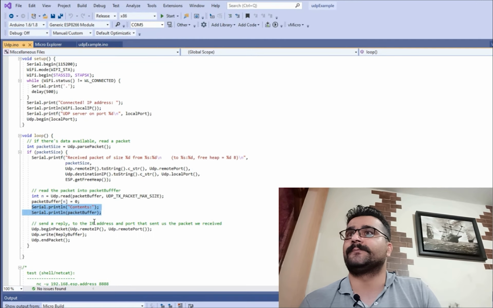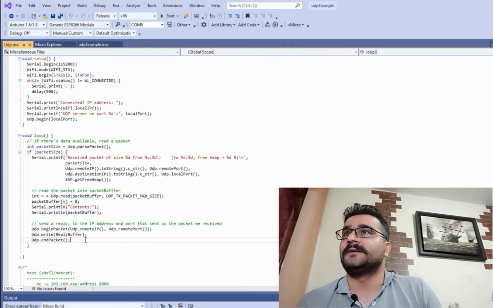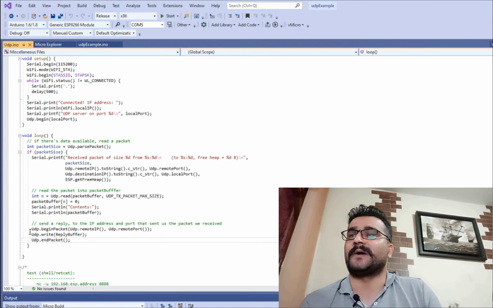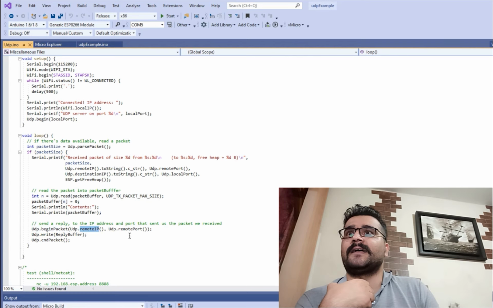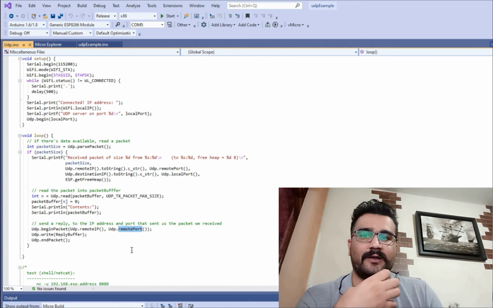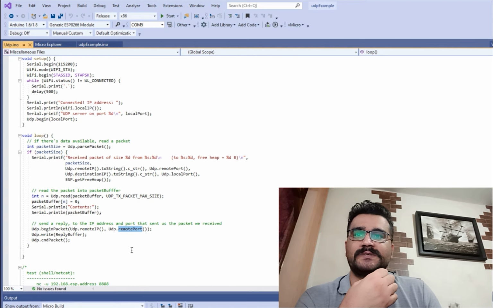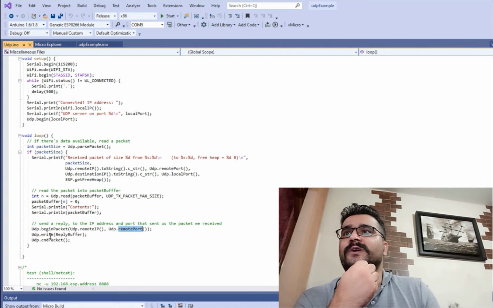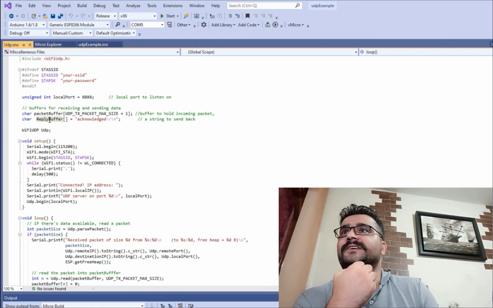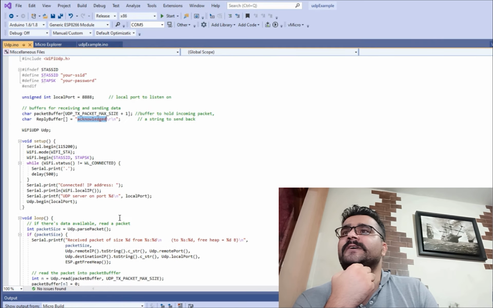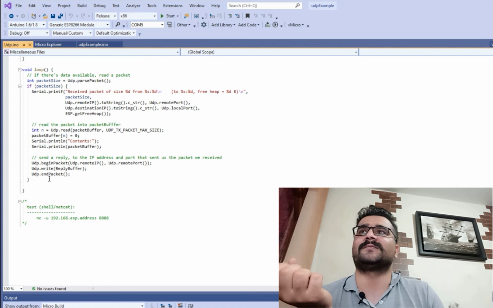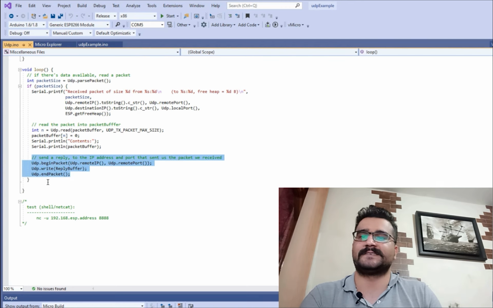Okay, so this three line is for that. So we want to send a packet. First thing, we should begin a packet with the IP that sent us that packet and the ports that IP, that device used to send us that packet, and we write the reply buffer that we create here. We said just acknowledged. Now in here acknowledged, but in our project it is packet received, and after that we end that packet, so it will be received by the sender.